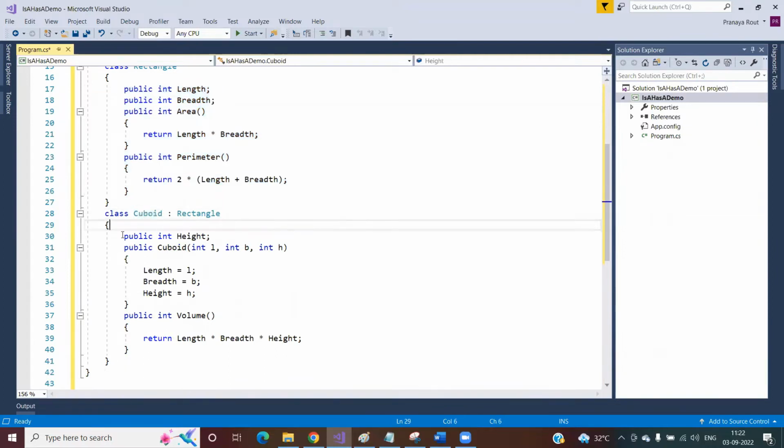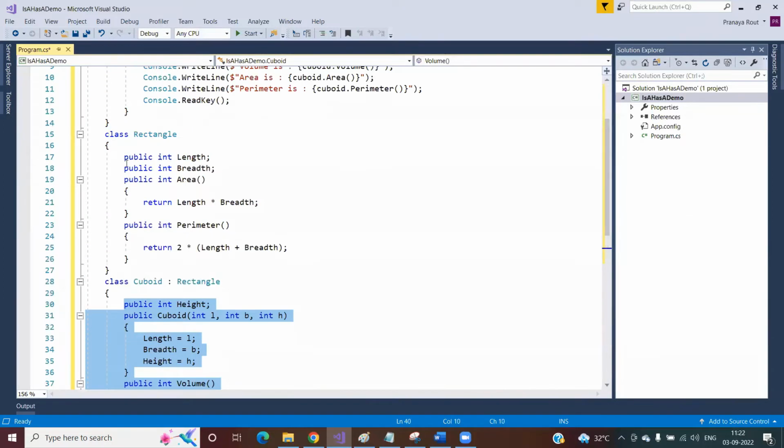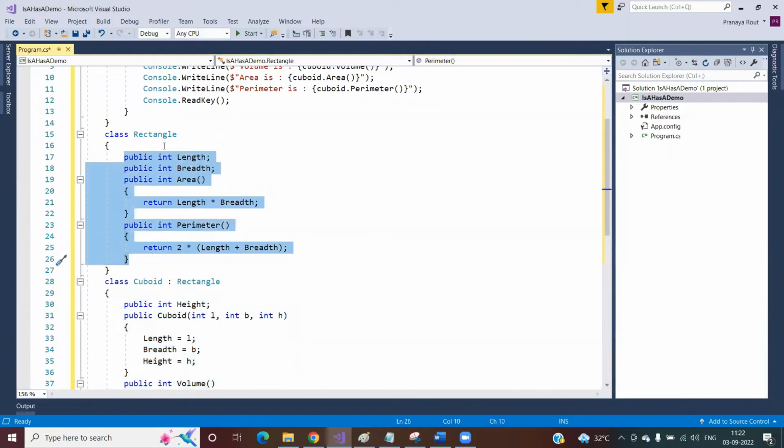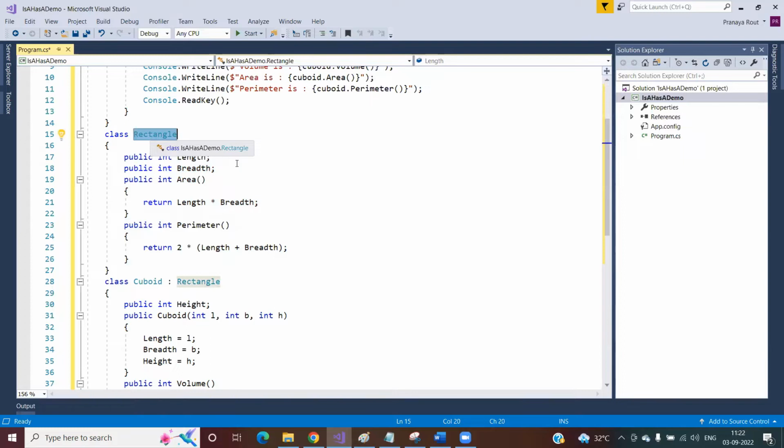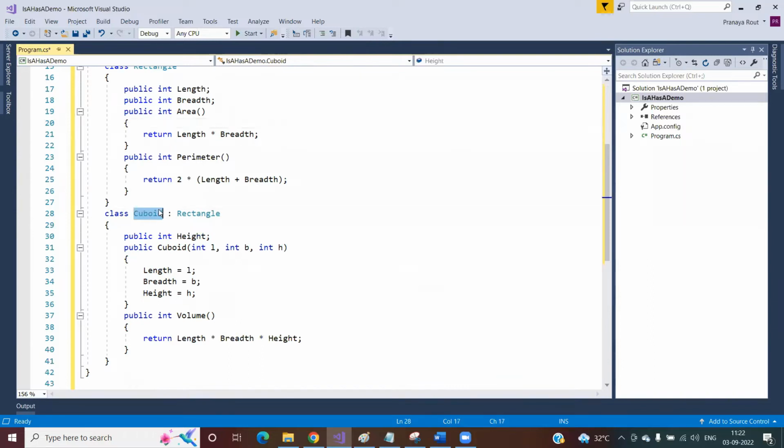This child class not only has this member, but also those members which are already defined in the rectangle class. So here the rectangle class is basically designed to share something, right? Some existing thing to a different class. Here cube is a class, here rectangle is a class, right? The cube class inherits the properties, data members and member functions from the rectangle class.